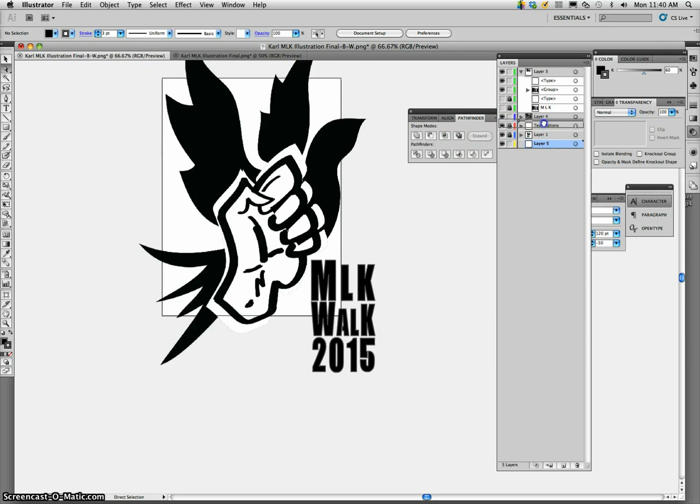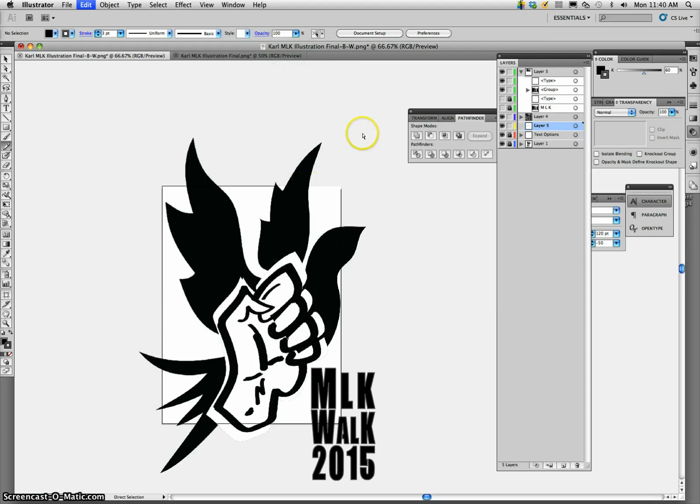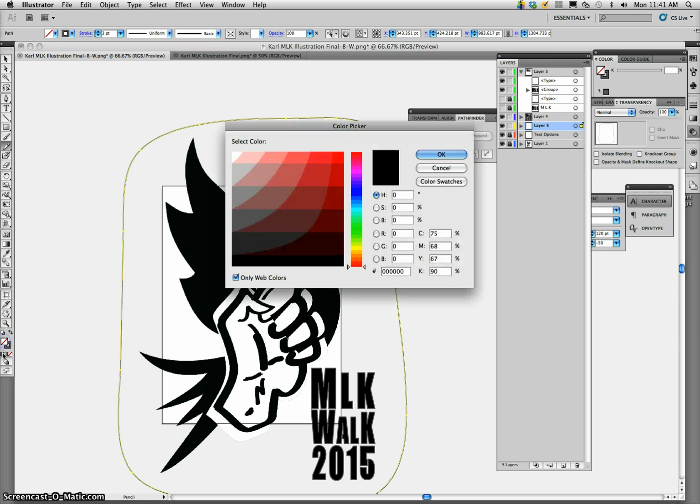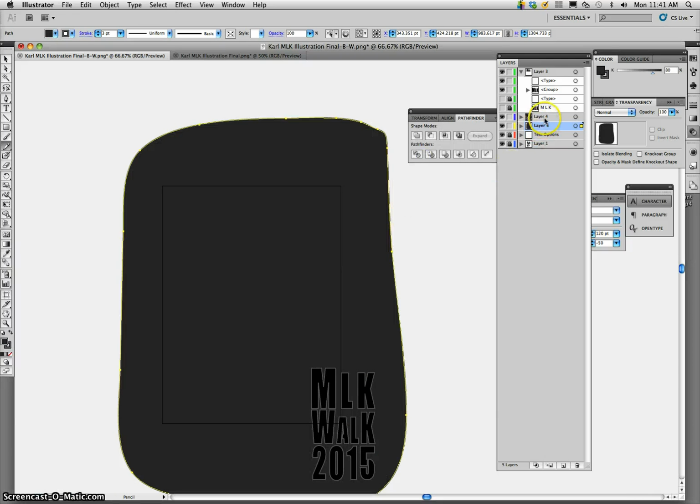Or at least underneath my text. And then I'm going to draw a big gray shape. Hold down Alt Option and contain it. And then fill it with a color. Maybe a gray color. Let's see what happens if I move it behind my PNG.